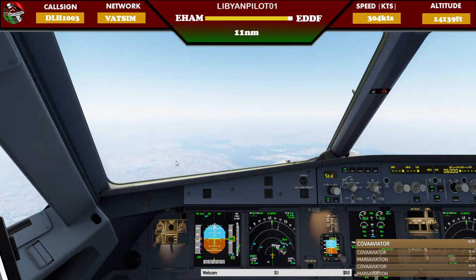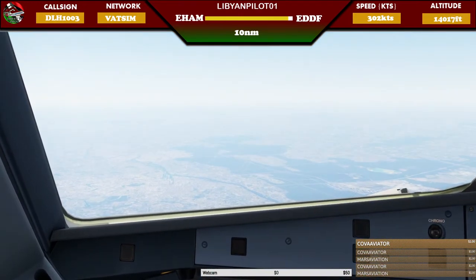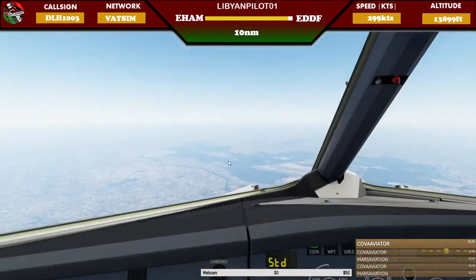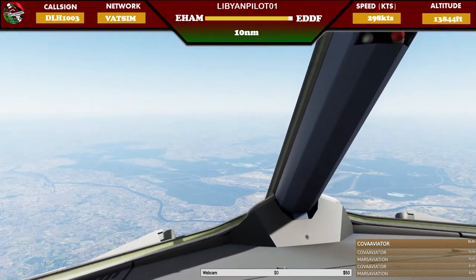For 208, Langen radar. I guess that guy's not... He lost contact with him. That's a rip. Alright, there's Frankfurt Airport.